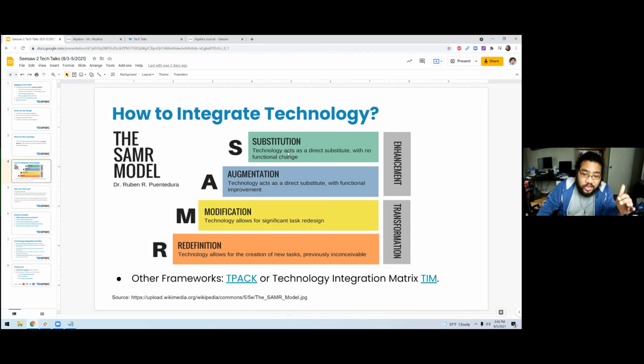So there's the substitution phase, which is the lowest phase, where you're just using it as a direct substitute for something that you're doing. Once you start taking advantage of the functions of that piece of technology, you're at the augmentation stage. So that's the beginning stages there. And then at the upper, transformational levels, you have the modification stage, which means you design a task around this piece of technology. It's propping this up. And then at the redefinition stage, you create a task that wouldn't be possible without that tool in your classroom. So that's where I try to get people to be. But if you work at the substitution and augmentation stage to start out with, totally fine.